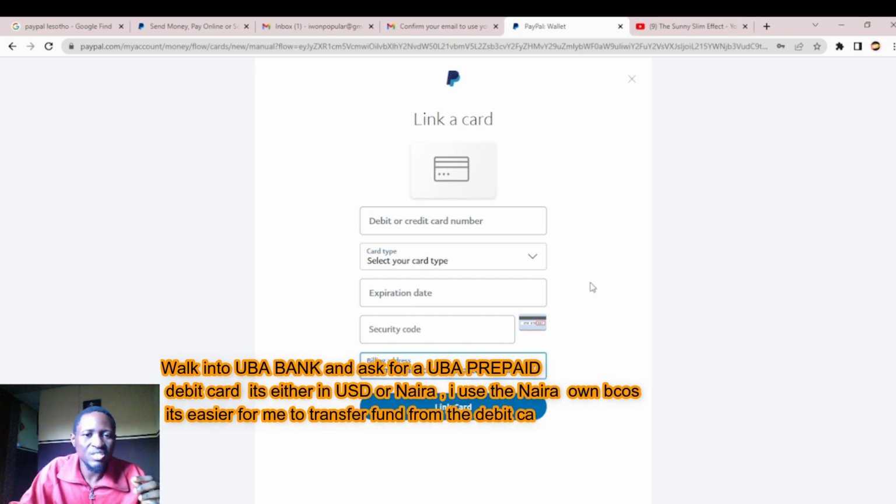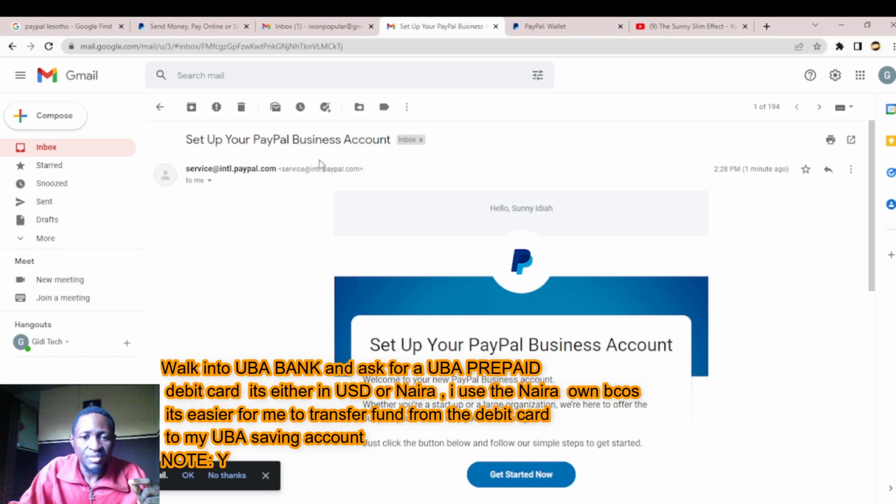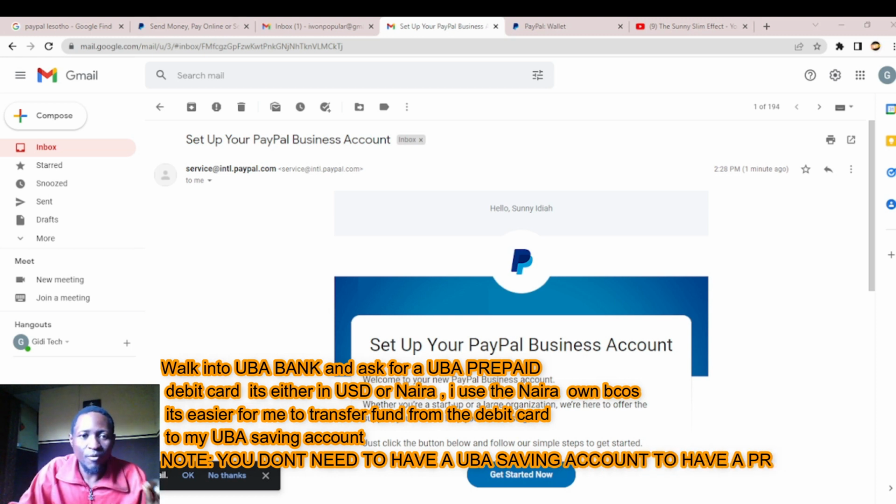So what you do is head down to UBA Bank and ask them for a UBA prepaid Naira card or a UBA prepaid dollar card. For me, I prefer a UBA prepaid Naira card because I have a UBA account and I'm able to transfer funds from my card. Whenever I transfer from PayPal to my linked UBA prepaid Naira card, I'm able to transfer the Naira equivalent, the Naira value, to my savings account. So I can now easily use it for whatever I want to use it for.